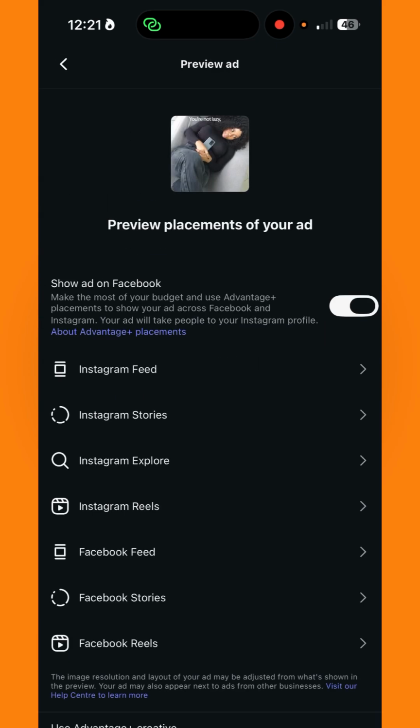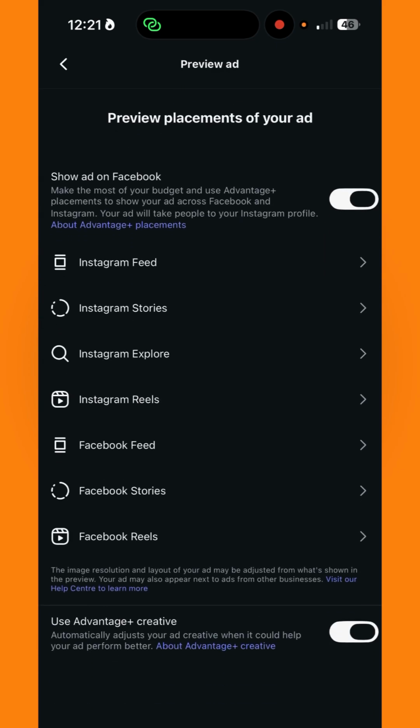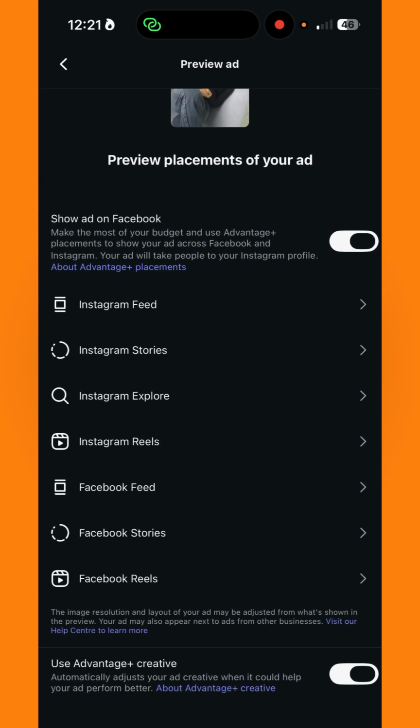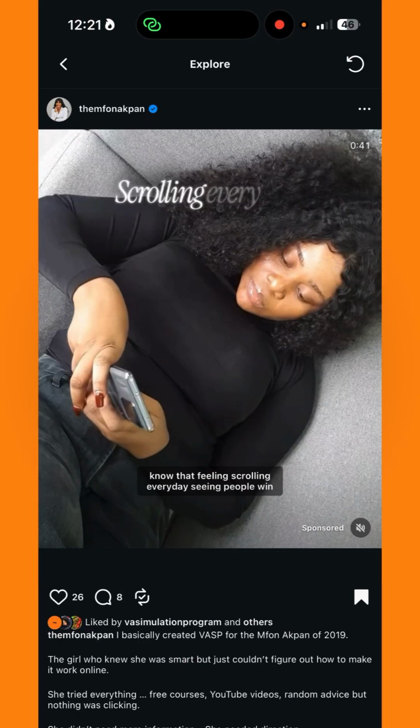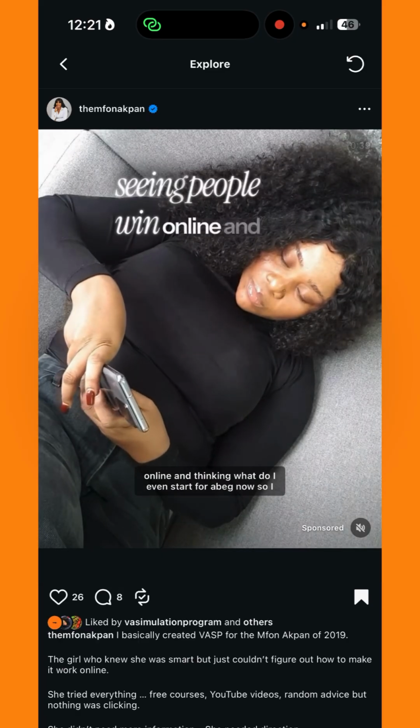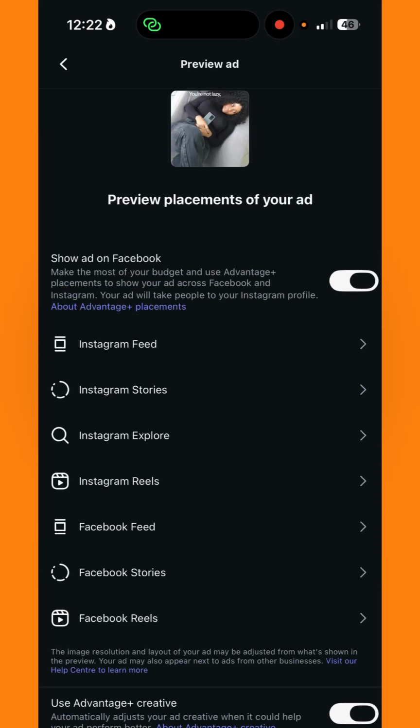Ad preview, let's click on it and see what it's going to look like. So basically my ad is going to show on Facebook. I can toggle this off if I don't want it. Okay, so my ad is going to show on Instagram feed. This is what it's going to look like on the Instagram feed. This is what it's going to look like on the explore page. Basically, these are just preview placements of your ad.